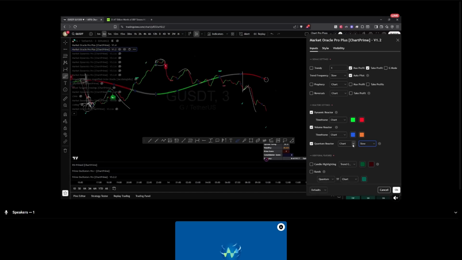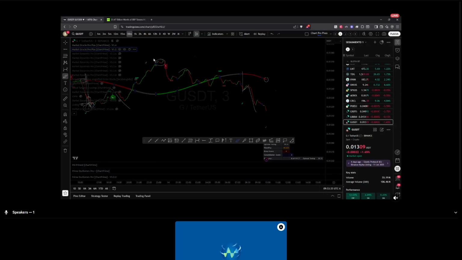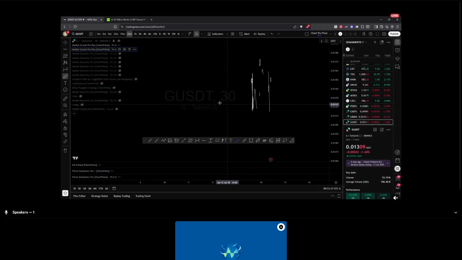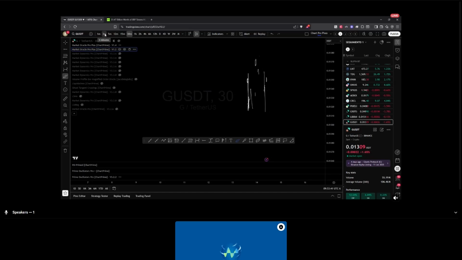But what I do change is my chart. Chart means whatever your current time frame is. If I'm in chart and I go to the 30 minutes, it's going to give me the quantum reactor of chart, which would be right now in 3 minutes, but if I go to 30, it will give it to me on the 30. So it will be different from the 30 minutes to the 3 minutes, if that makes sense, all right? And here's where the trick lies.